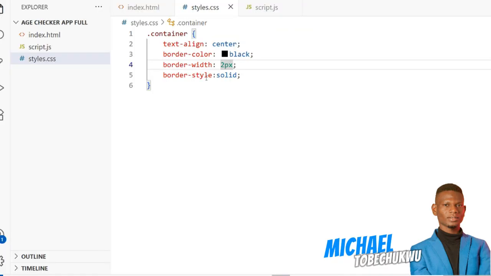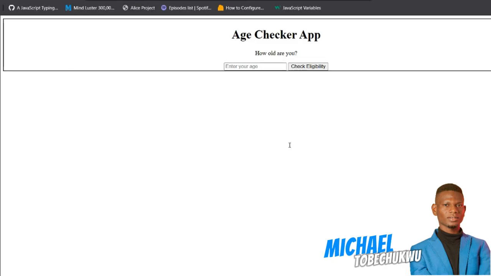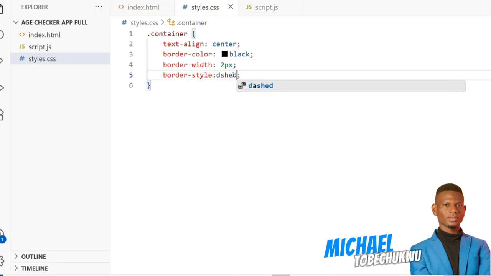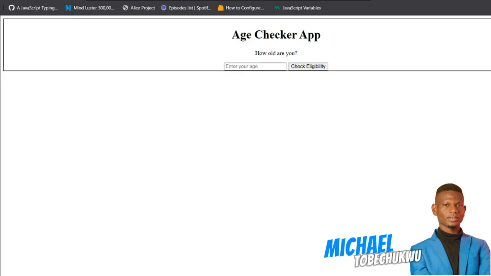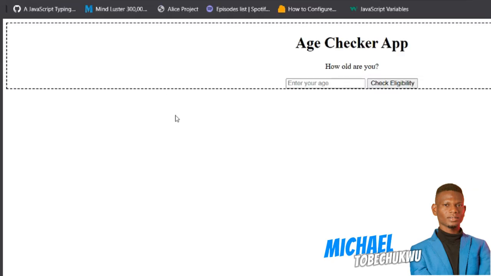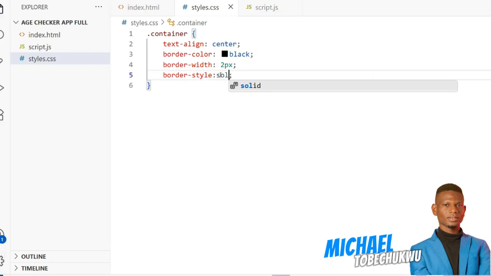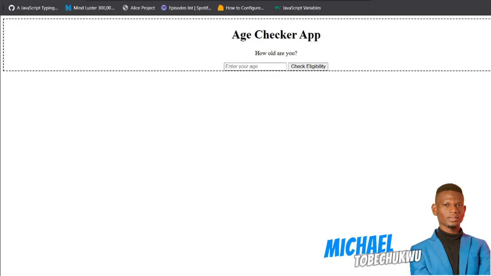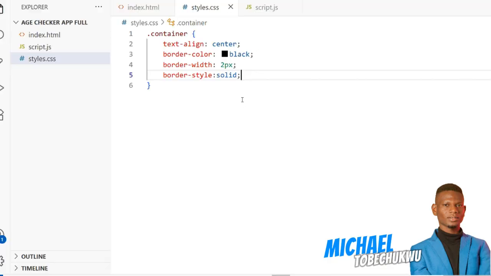Thin. So border style has to do with what kind of border, what kind of lines do you want? We have dashed. If I use dashed, you see what it looks like. If I refresh that, you see the difference. And then of course there are others, but I don't want anything fancy, so I'm just going to use what? Solid. All right, that's for the border.